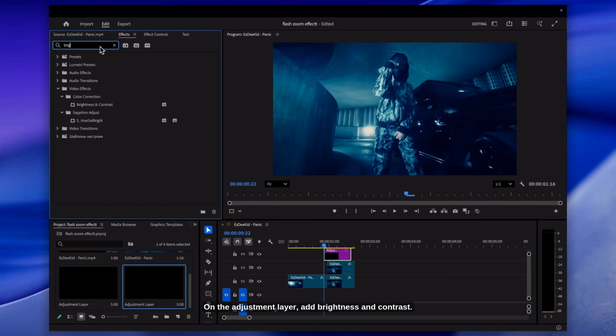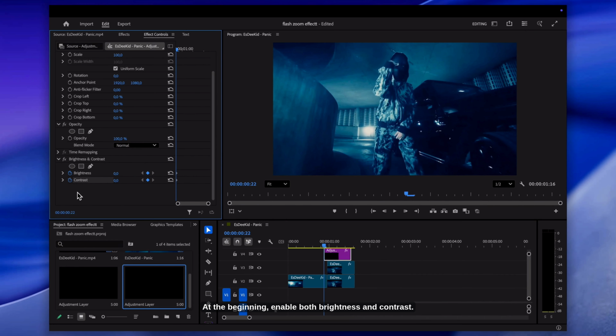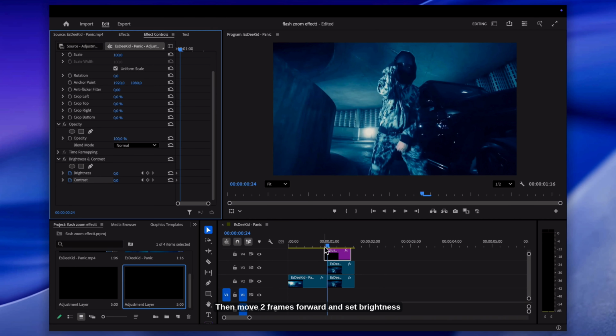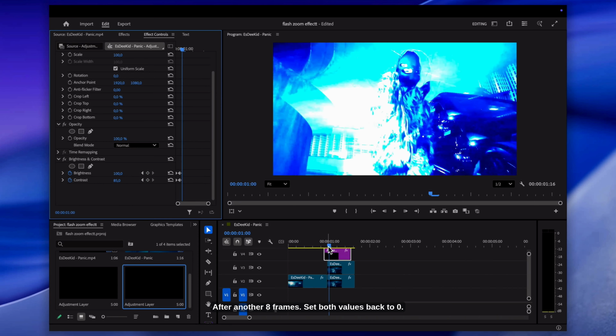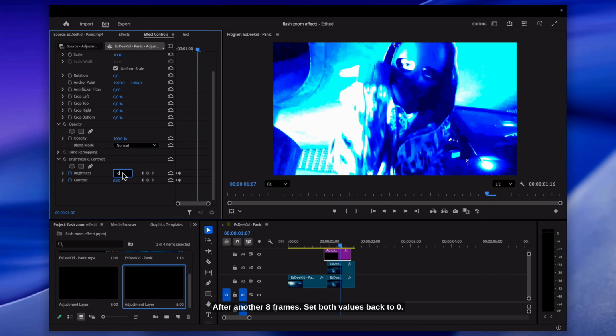On the adjustment layer, add brightness and contrast. At the beginning, enable both brightness and contrast. Then move 2 frames forward and set brightness to 100 and contrast to 85. After another 8 frames, set both values back to 0.